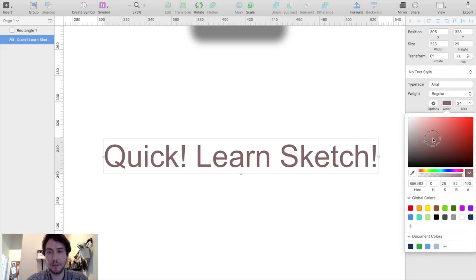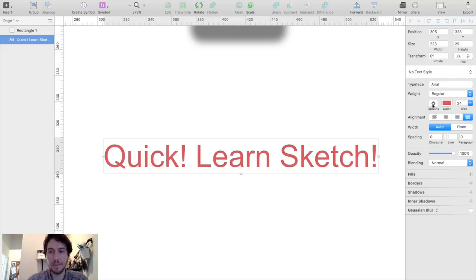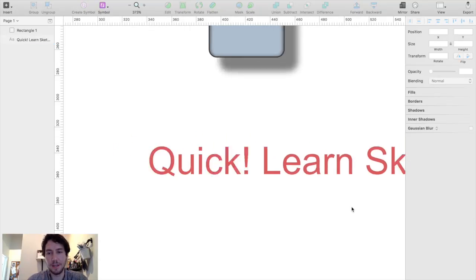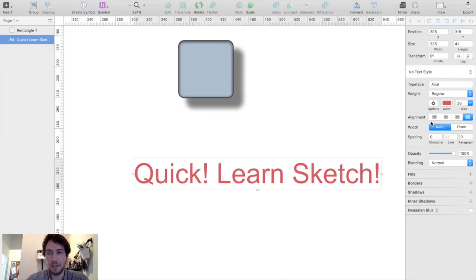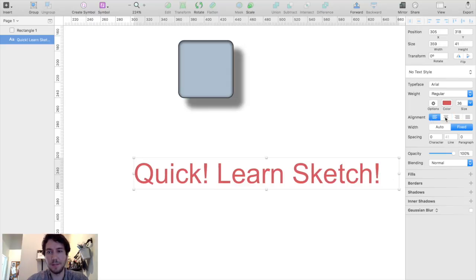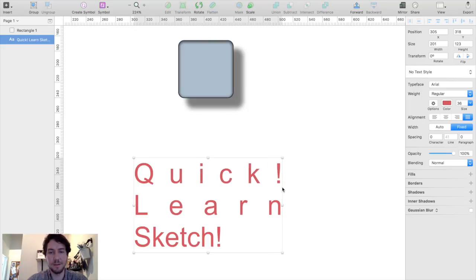Color, very straightforward, just like a fill. I'm not going to talk about options. We'll get into it another time. Size, that's just your font size. Now it's bigger. Alignment, so this again should be familiar to you. Left, center, right. Justify will kind of spread the space between the letters.